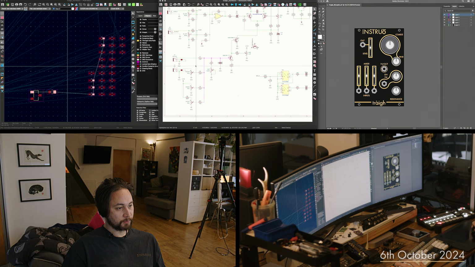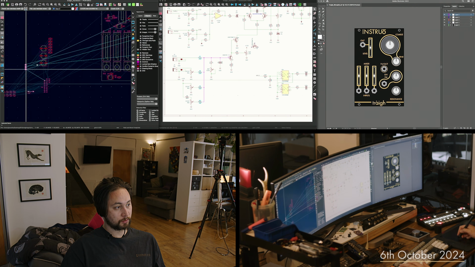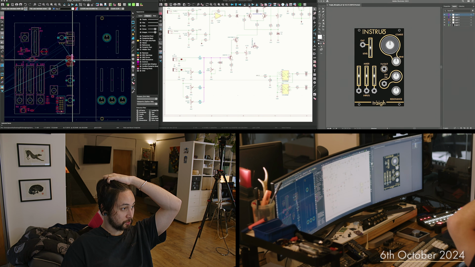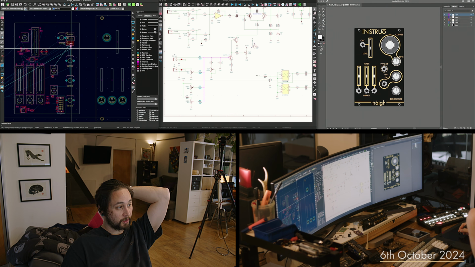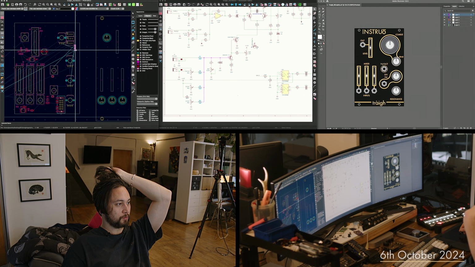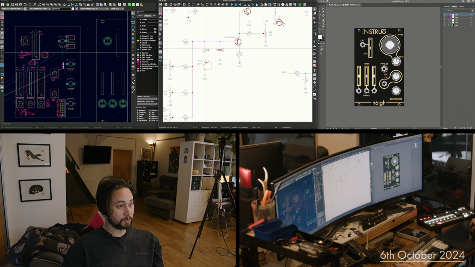So these all sum together. So let's place these ones first. They're pulling from those various sources. So that's coarse, fine, volt per octave, and attenuated linear FM. So maybe put them here. Try that, let's keep it quite central, and then that's got this.